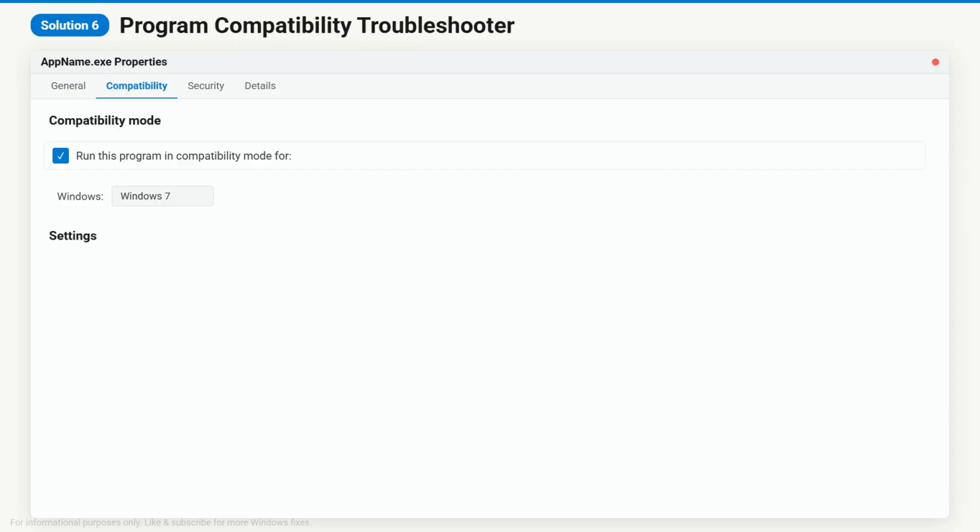Solution number 6. Run the Program Compatibility Troubleshooter. This helps with older software. Right-click the application .exe file and select Properties. Go to the Compatibility tab. Click Run Compatibility Troubleshooter. Select Troubleshoot Program, check the option that says the program worked in earlier Windows versions, then click Next. Choose the appropriate Windows version and test the program.